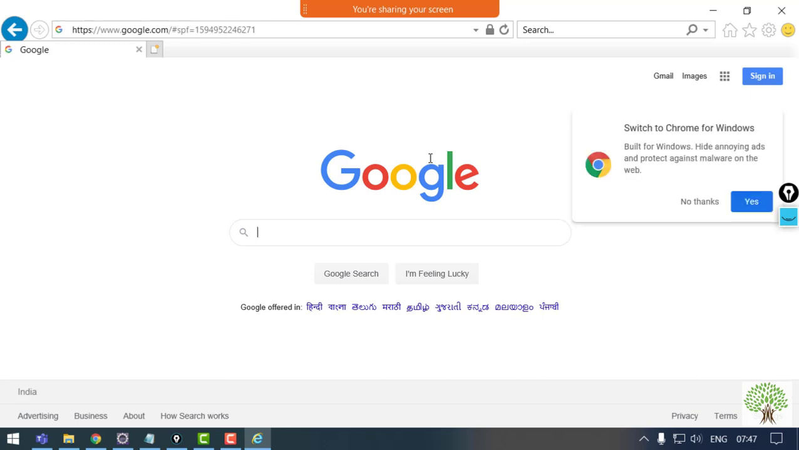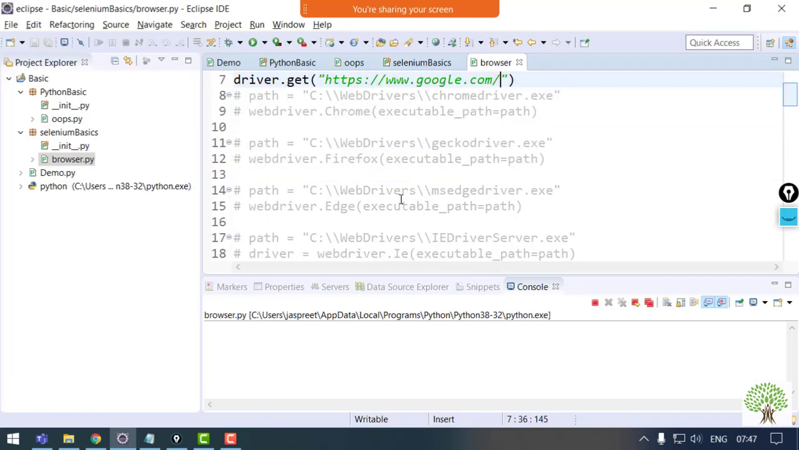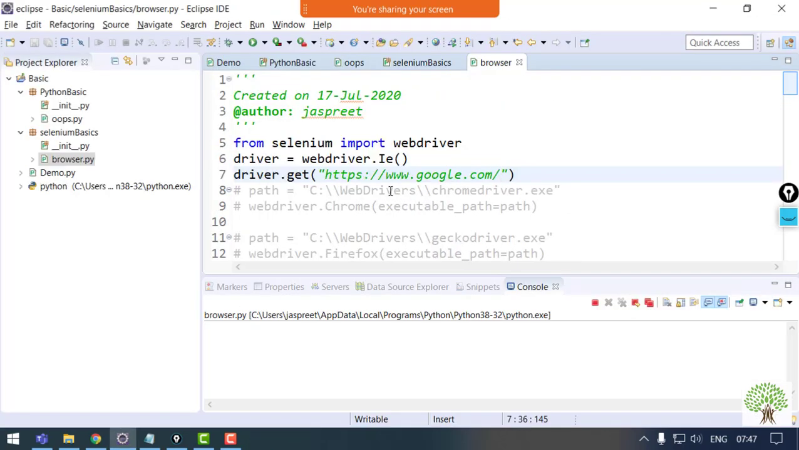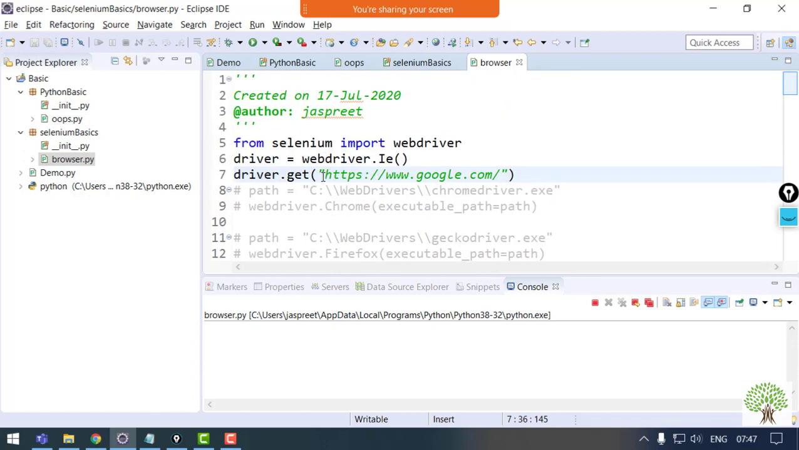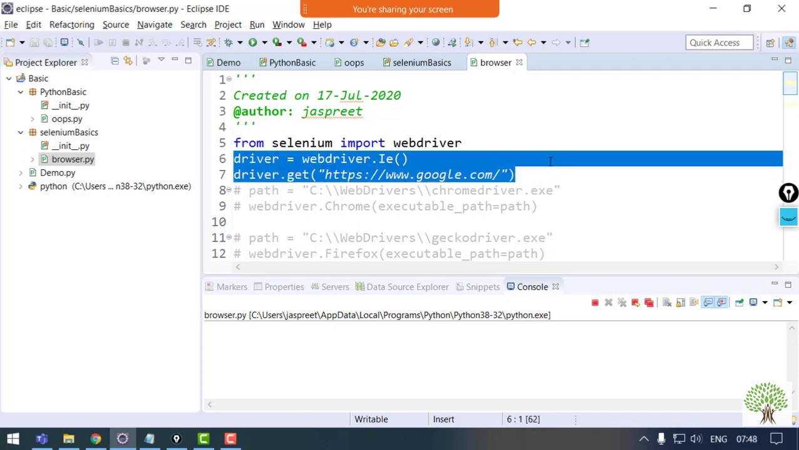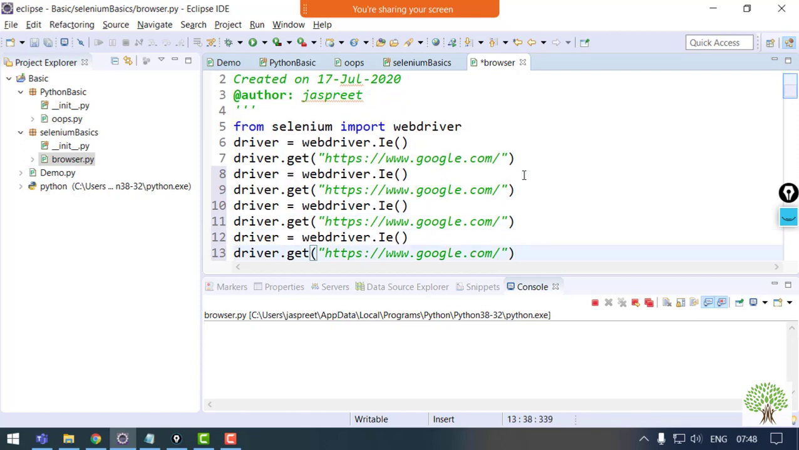You see, by that single get command, I can route to any URL that I want on any browser. That's why they are generic functions that can be fired on any browser. Now there is one more question that comes to mind: if I have to run the same script on different browsers, do I have to repeat the script for Chrome, for Firefox, for Edge? No, you need not do that.